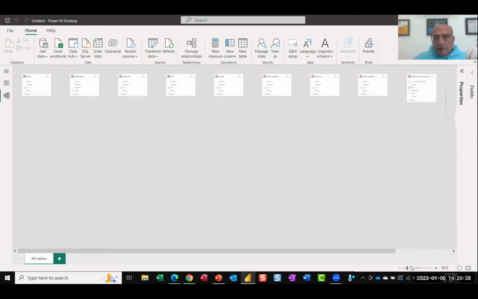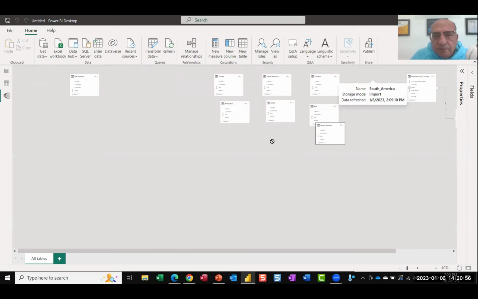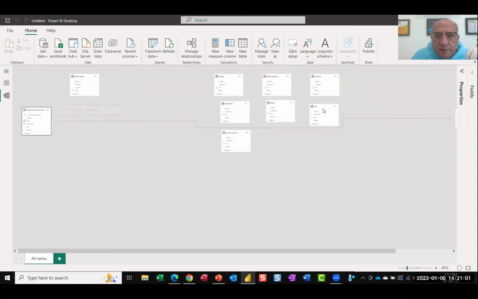In fact, I'm only interested in all countries, population by country, and population growth rate. So I want to organize my work, putting the 3 queries to the left side, and the other queries, the original queries, I want to put them to the right, sorry. It's just a matter of drag and drop.